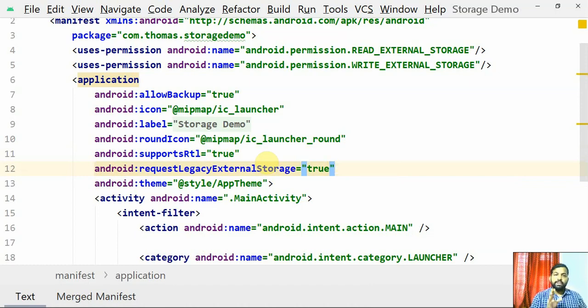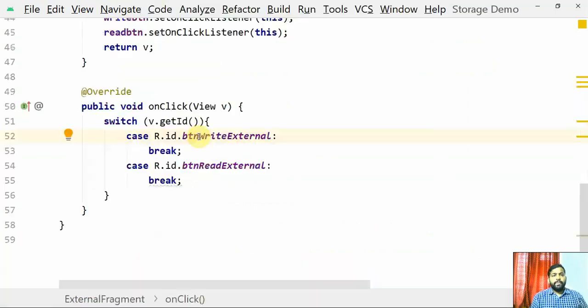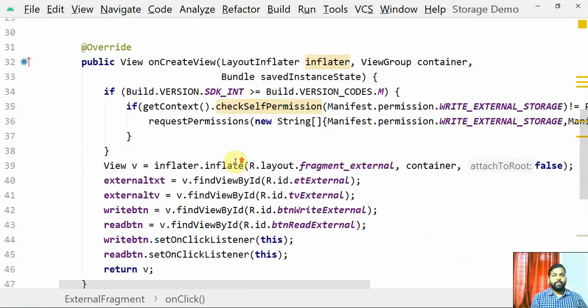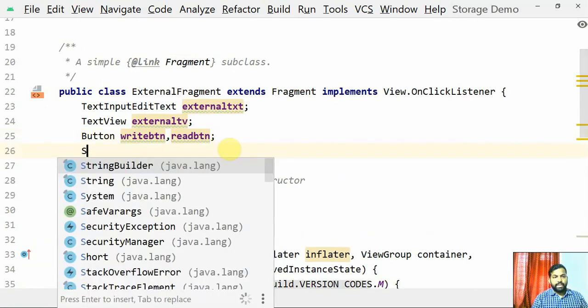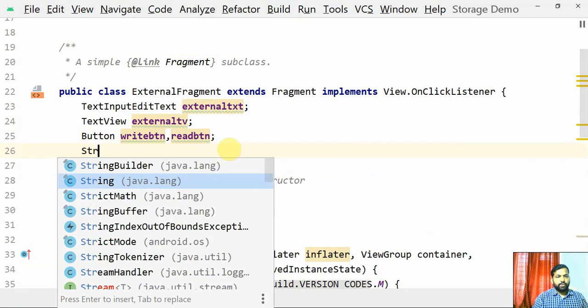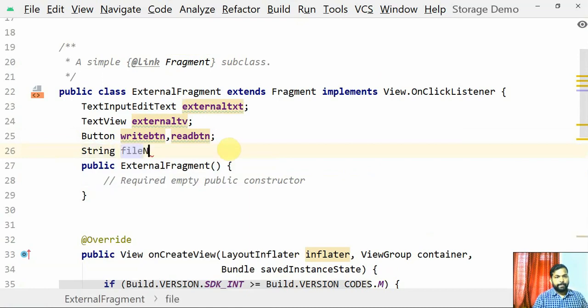But if we are using a phone which is lesser than the current version, and it's not Android 10, anything below that would work perfectly without even writing this code. But anyway, let's do a comprehensive code. So this is done. Now let's go back to the code. Before we write both write or read operation, let's make sure that the file name is same for both the places. So let me go to the global declarations and just add one more string called file name.